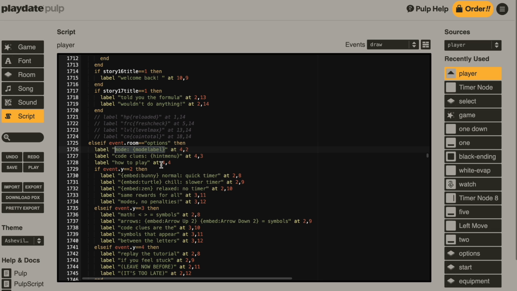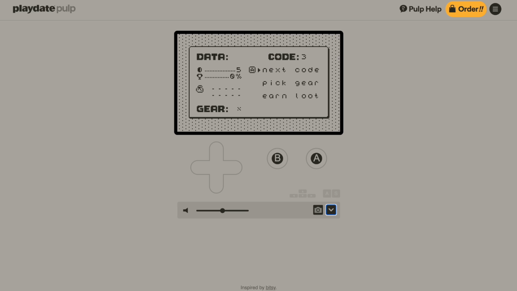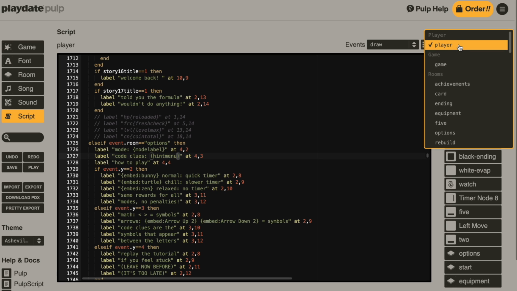So, you know, these are things to understand. Curly braces are a way to call variables in, and so on. As you're coding, it's just important to understand where your code is supposed to live. And that's where, again, I go back to the main sources: your player, your game, and then your rooms.